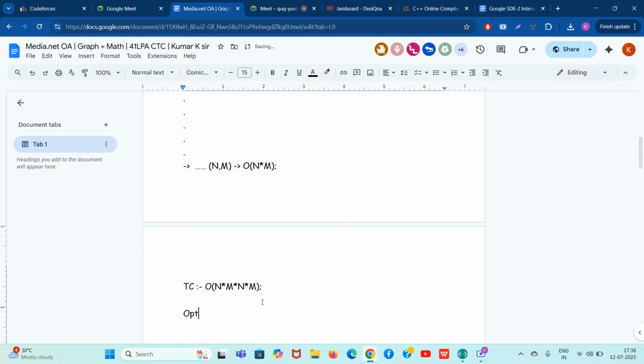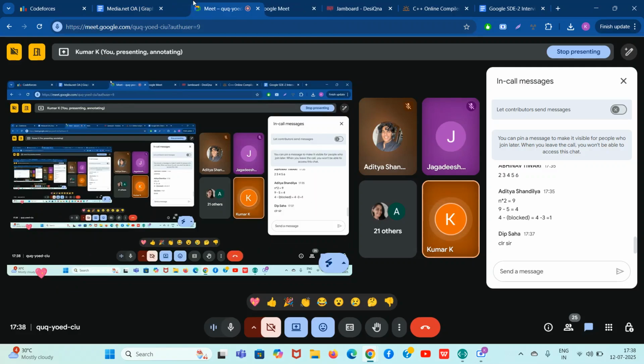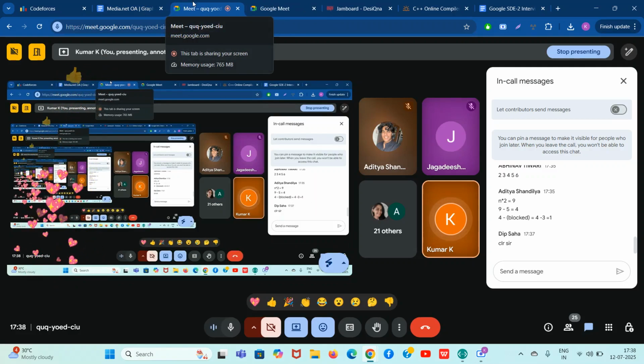Optimization. React with emojis if all are ready for the optimization part. All ready, guys? No one having any problem, right?